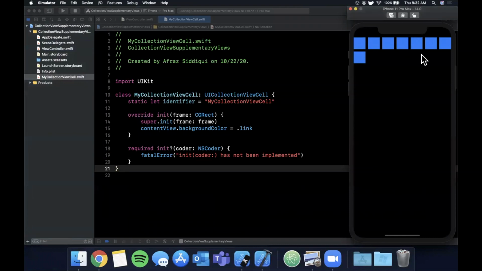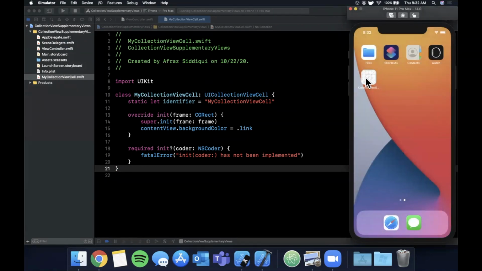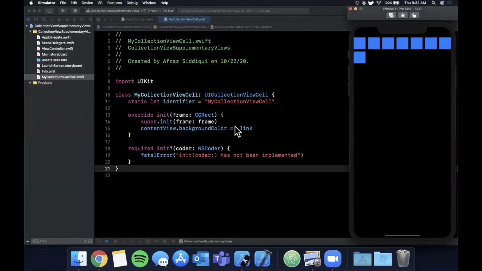Awesome. So we've got our cells here. We've got our collection view, which is black. There's no background color set to it. I believe we're in light mode, so it's not a dark mode issue. But now we can talk about the header and footer, and then we'll also style up these collection view cells to look a little nicer.